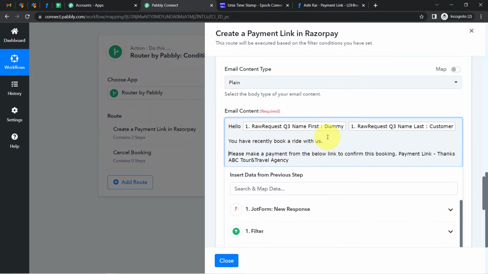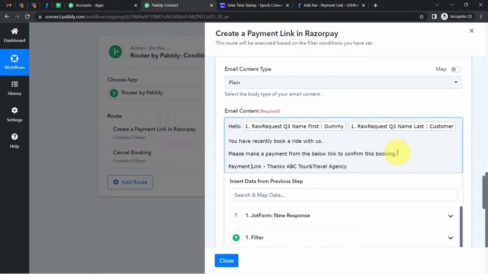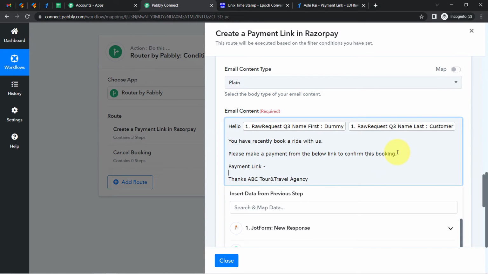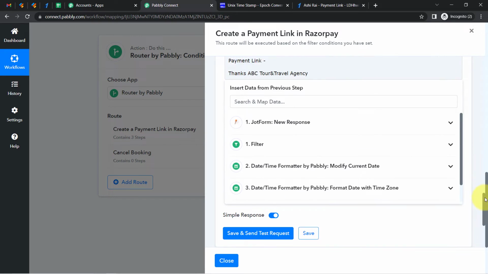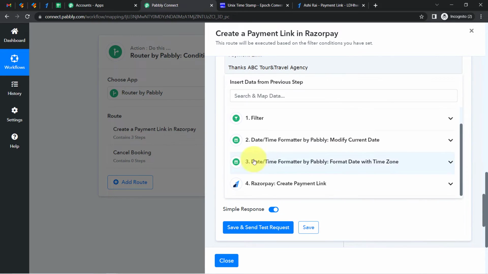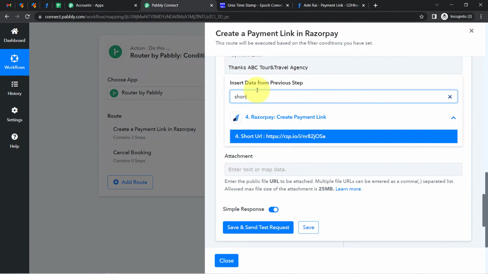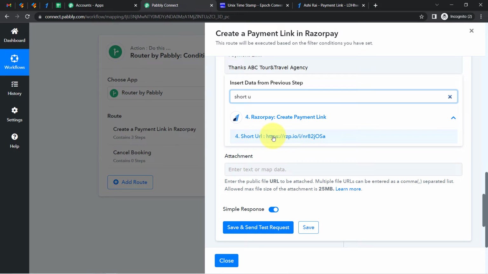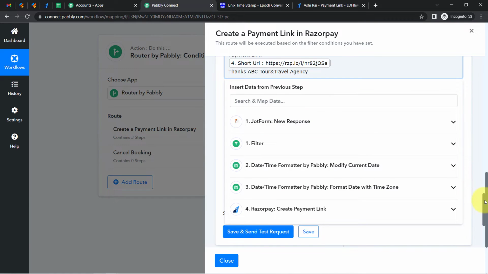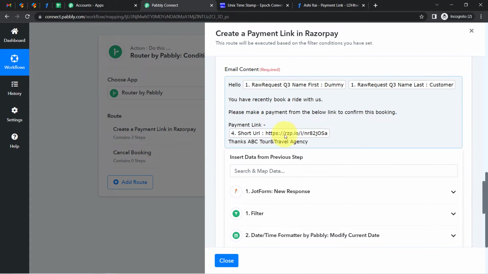Please make a payment from the below link to confirm this booking, and here exactly I will add the payment link. All right, so from where am I going to provide the payment link? Well, I have just received the payment link from this Razorpay step, remember, into this short URL. Let me search for that short URL, and here we have that payment link which I have mapped successfully inside my email content.